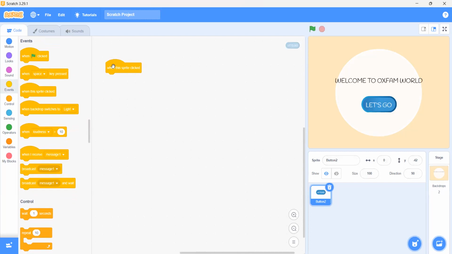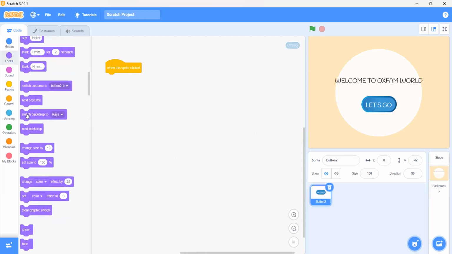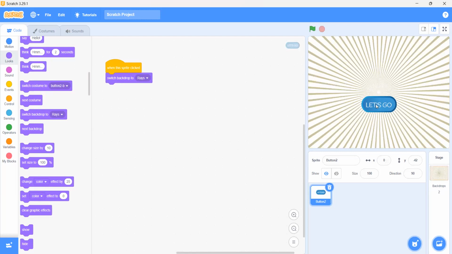And now what do we want, that when we click on this let's go button, the backdrop should switch to the race one. Okay, so we have to go on the looks, and we have to use the block switch backdrop to race. Now, when we click on this let's go button, the backdrop is switching to the race. But here we have a problem, that the let's go button is still here, and we don't want this button to be here. Then which block should we use?